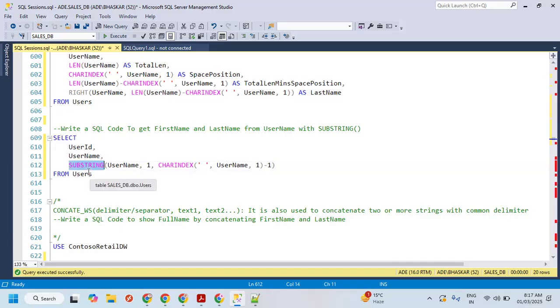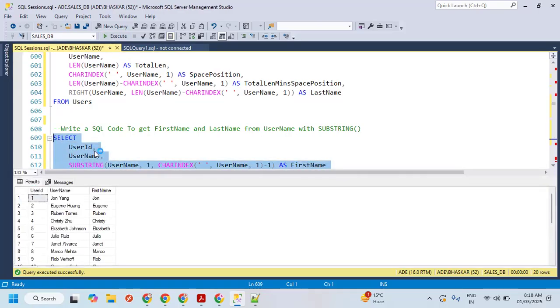So just go through the previous session to see the syntax of the SUBSTRING function. We have to specify from where we are going to get the part of the text. And from that particular place, you need to specify the starting position. Are we going to get it from position 1? What position you have to specify here? Then how many characters you want to get, we need to specify. That is space position minus 1, as first name. Now if I execute this, 100% it is going to give the first name.